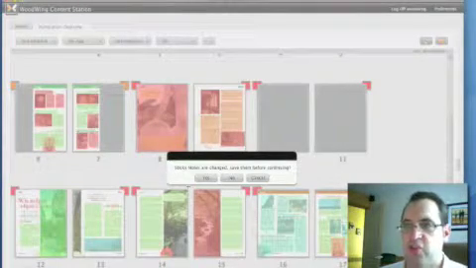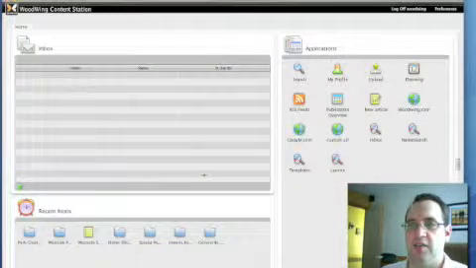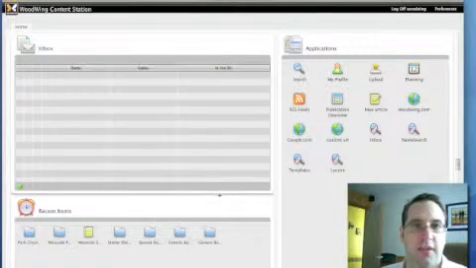It tells me sticky notes are changed. Save them before continuing. I say yes, and the sticky's there for the designer.